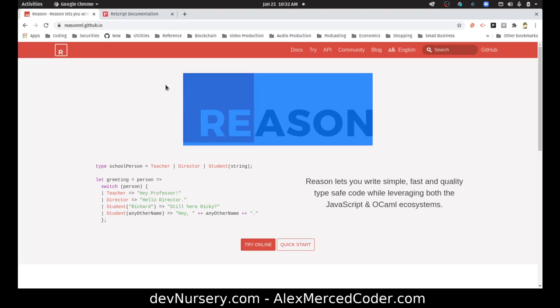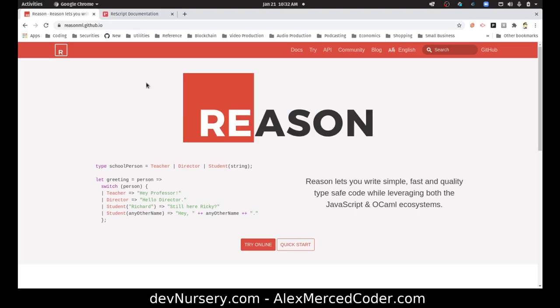Reason can be used for more than just JavaScript. You can actually natively compile Reason with Dune. Dune is the OCaml compiler, using esy or Easy. We'll show you that in a second.